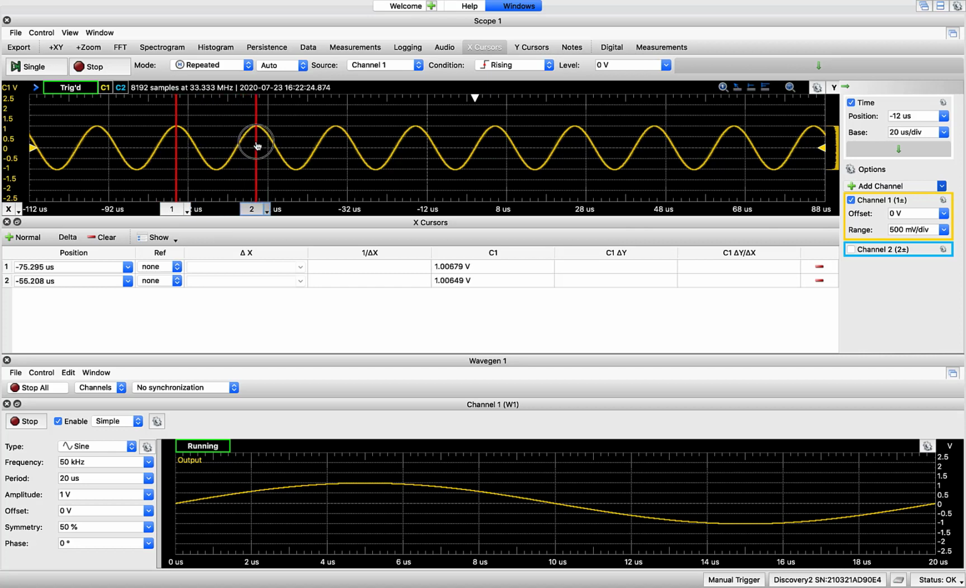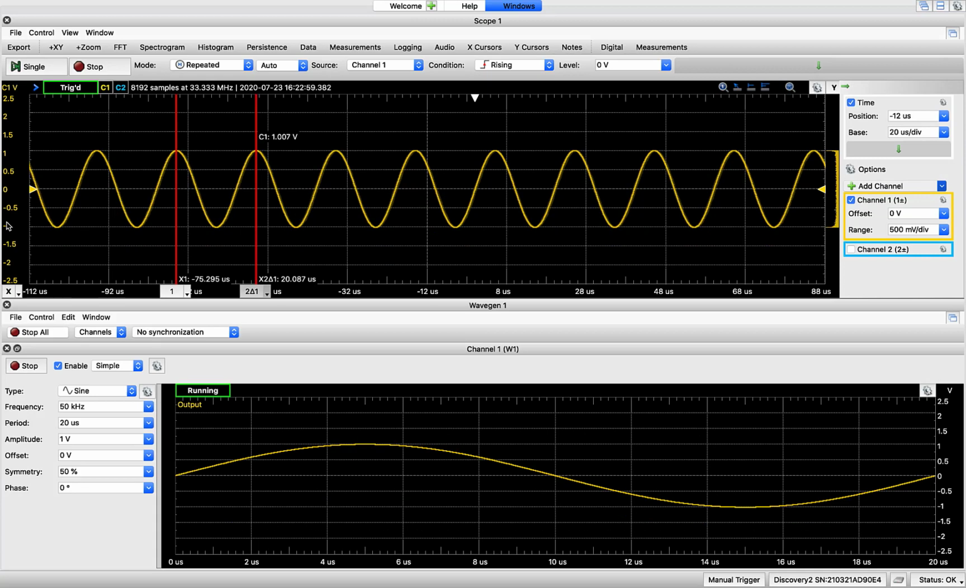The second cursor, and down in the cursors menu we can set the reference of cursor 2 to cursor 1. So that will give us a delta between the two cursors. And if we look, we see that the delta is 20 microseconds, which is consistent with the period of 20 microseconds as we have the cursors set one period apart. All right, so that's the basic cursor functionality.